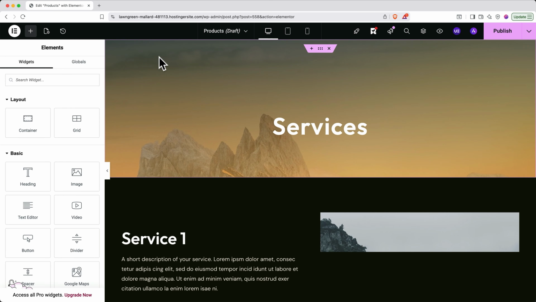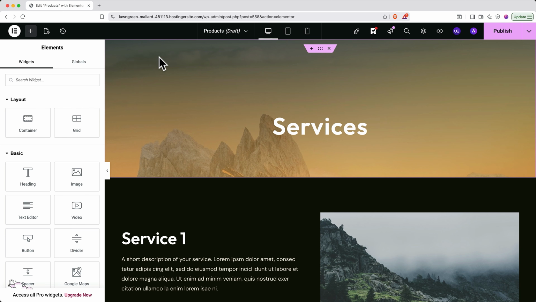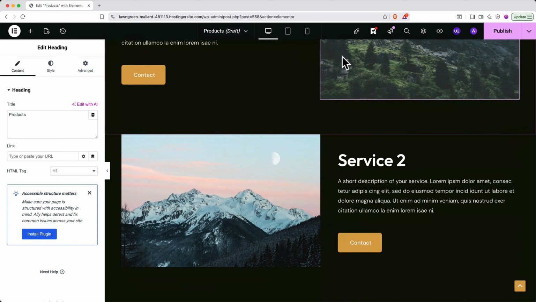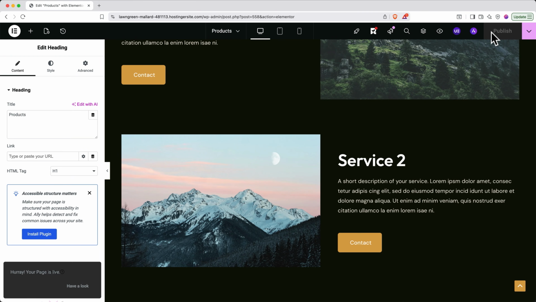Now just customize the text, buttons, and images to fit your needs. For example, I'll update the header text. When you're happy with how your page looks, click Publish in the top right to make the page live. Let's preview how this looks on the live site to make sure everything looks good.